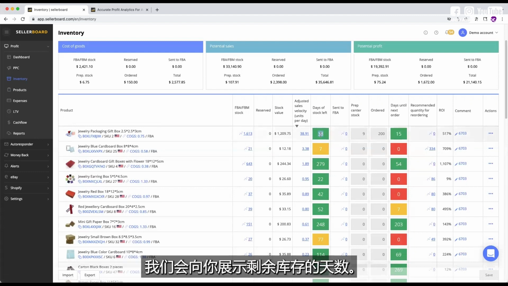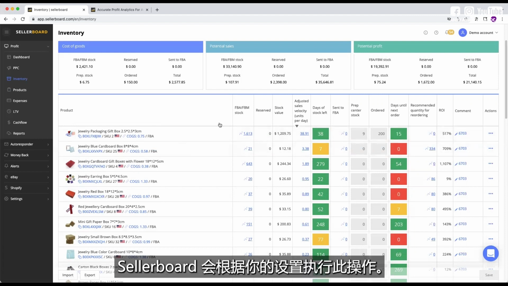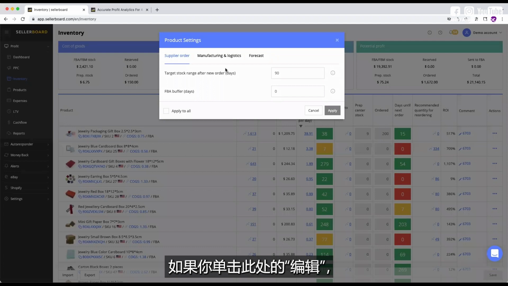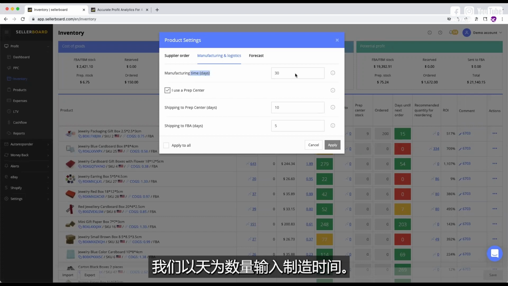We show you the days of stock left, and we also show you the recommended quantity for reordering here. Sellerboard does this based, first of all, on your settings. If you click edit here, you can specify the manufacturing settings. For this product, we enter the manufacturing time in days. By default, I think it's 30 for all products. And we enter your shipping times here, and we specify whether you use a prep center or not.